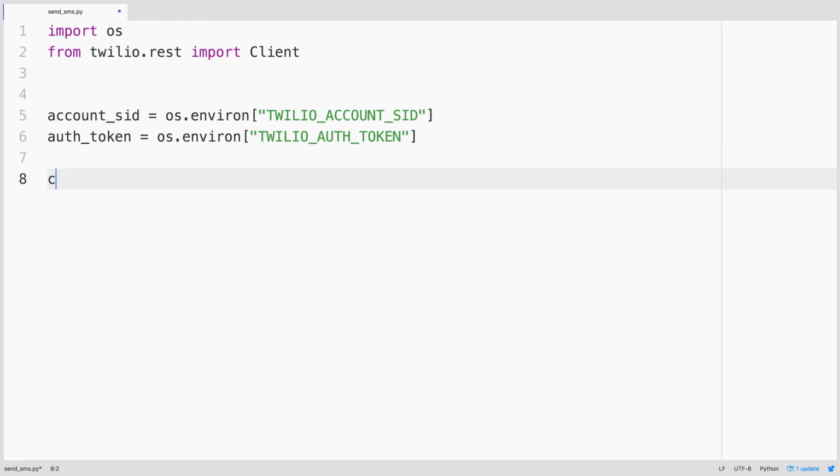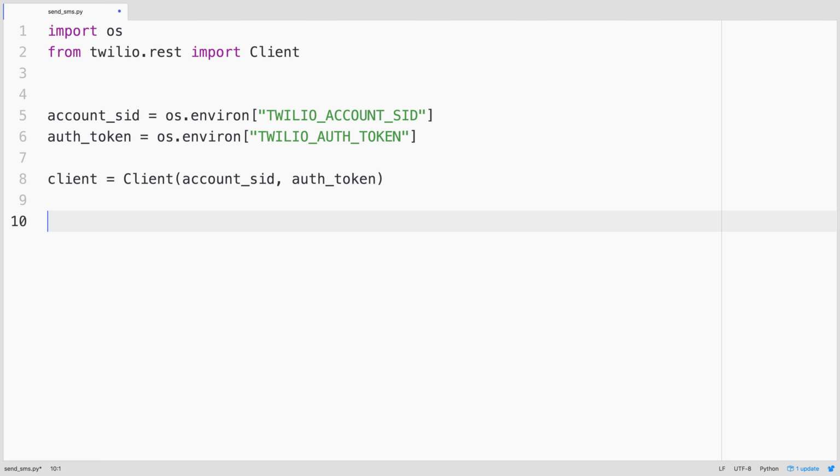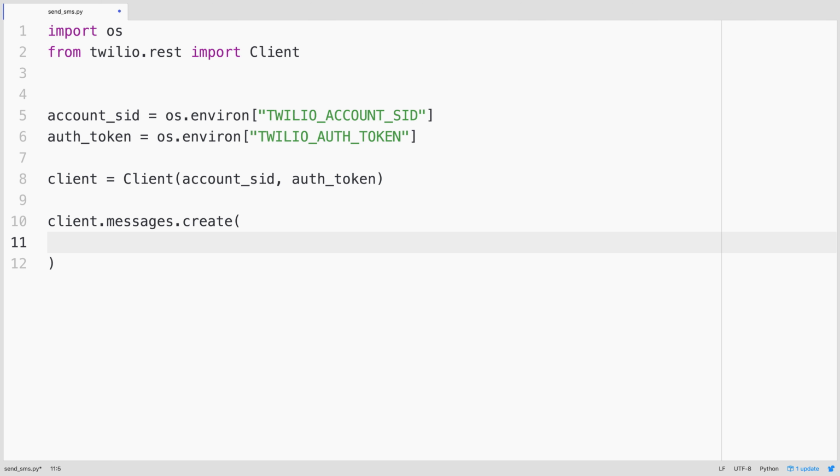Next, we'll use those credentials to create a Twilio REST client object, passing in both values. Then we'll use the client to create a message. The to phone number is going to be my phone number. Phone numbers in Twilio look like this, but I have my phone number stored in an environment variable for safekeeping, so we'll use that instead.